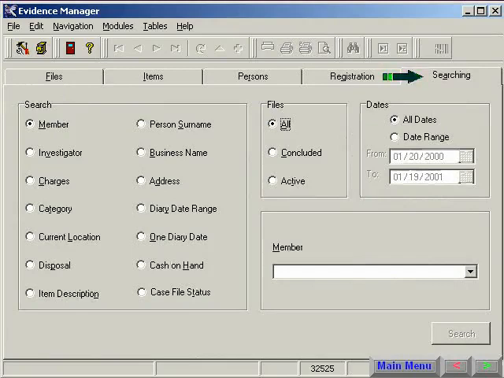We are now at the Searching tab, and we'll take a look at how we can retrieve some information from our assault case file that we've just added. We could conduct a search for all of Officer Mike Judd's items, or we could search for all of Officer Mike Judd's case files. A search could be conducted for all assault case files. Another approach would be looking for all items that have been categorized as knives.